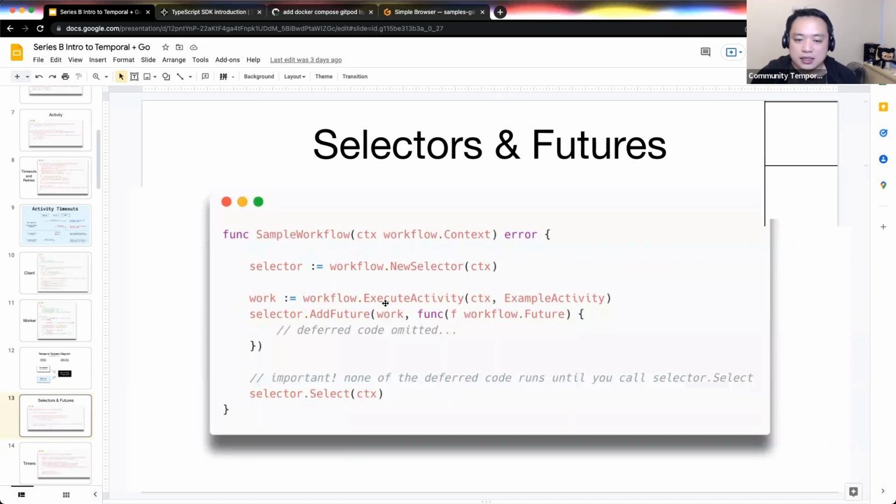The selector is kind of a way to race multiple conditions. Basically, it's a way to defer work, but then also pick them off of a queue. So let me just show you one. This is a very simple example. Here we're creating a new selector. We're creating an activity, and then we're saying selector.add future and then some future work here. So it's kind of like that defer statement. But what we're doing here is we're making it deterministic because it only executes when we call selector.select.